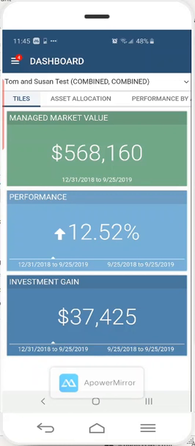Now what we tried to do on our web portal and on our apps is we basically got three tiles. It says market value on the top tile. It says performance, and it says investment gain. Now the market value is going to be as of the previous business day close, and these are usually updated by about 8:30, 9 o'clock a.m.